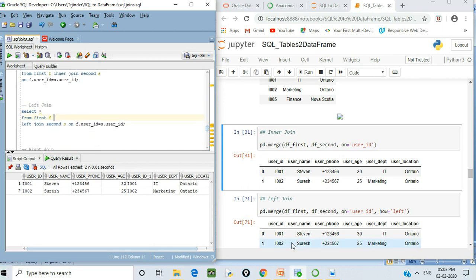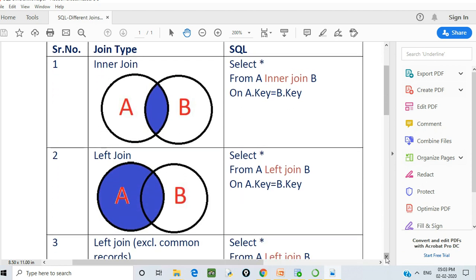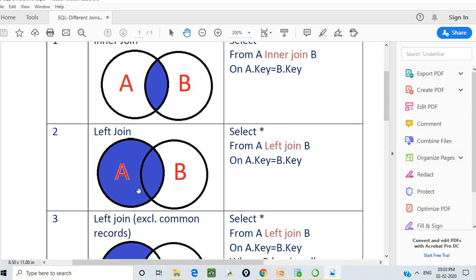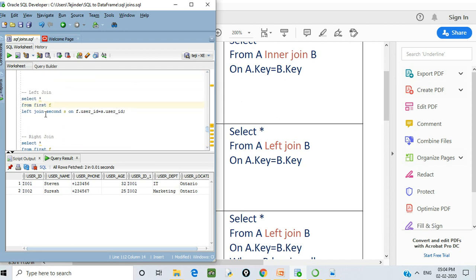Left join is basically all the records from table A and the common ones also. In the inner join we have only the common ones, but in the left join all the records of the first table will be shown along with the common records. So let's run it in Oracle SQL. Like the same, instead of inner we will just put the left. That's it.